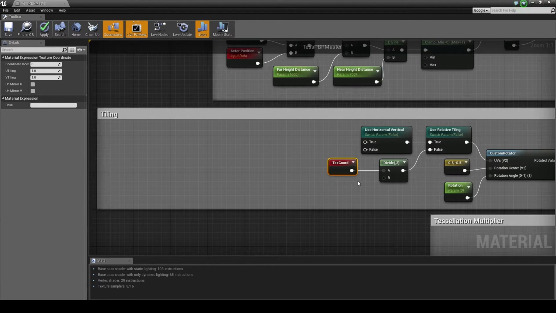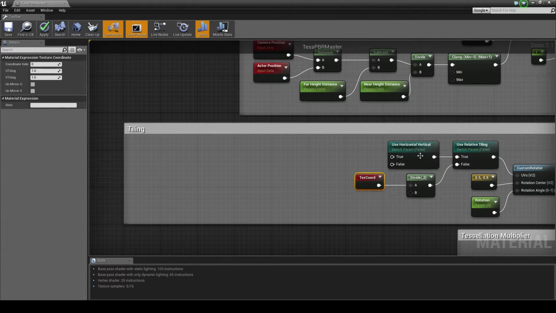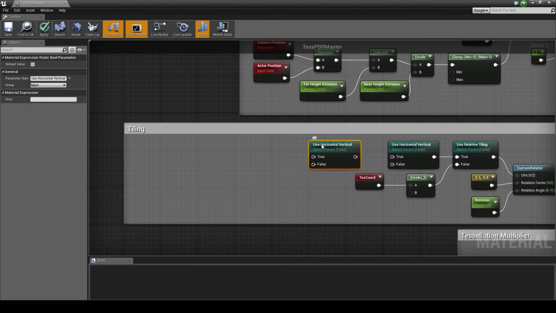So anyway, we will take this use horizontal vertical and duplicate it again. And we're going to call this one use X or Y.